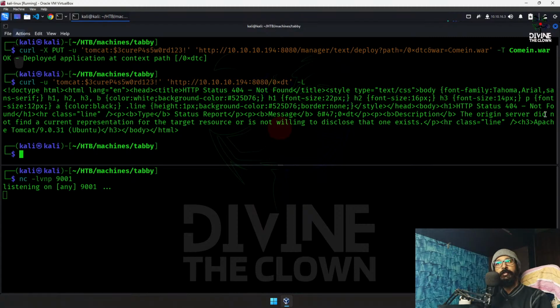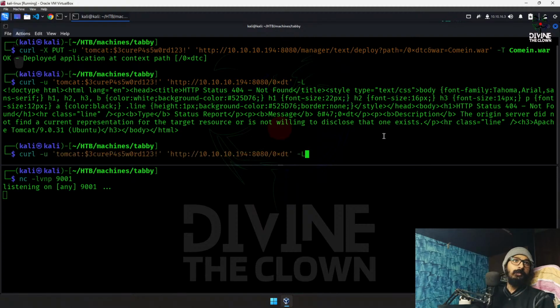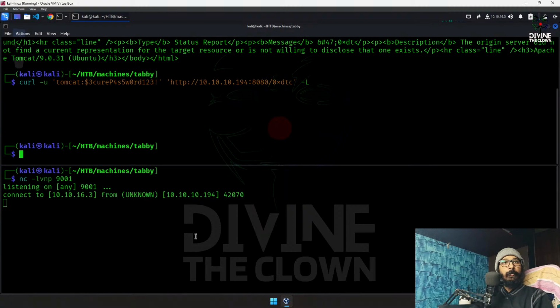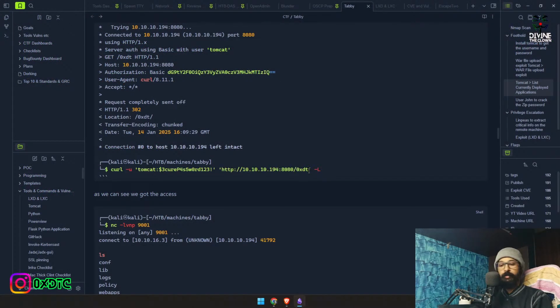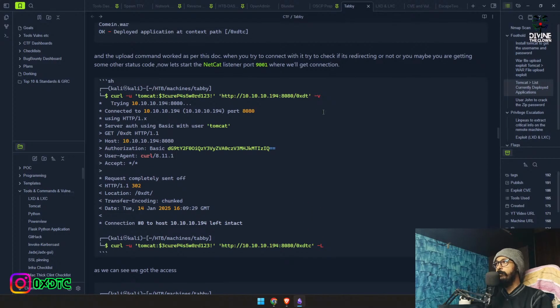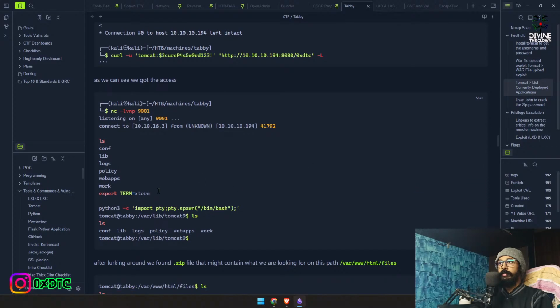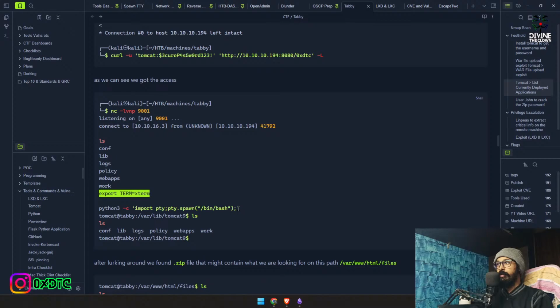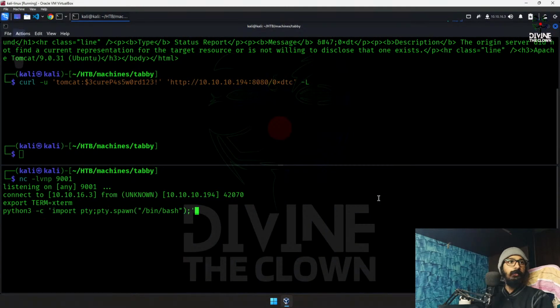Description: the origin server did... oh, it's because of DTC. Enter. We got the connection, DTC. There we go. Over here too. Okay, we got the shell. Paste here, enter, and paste this, enter.